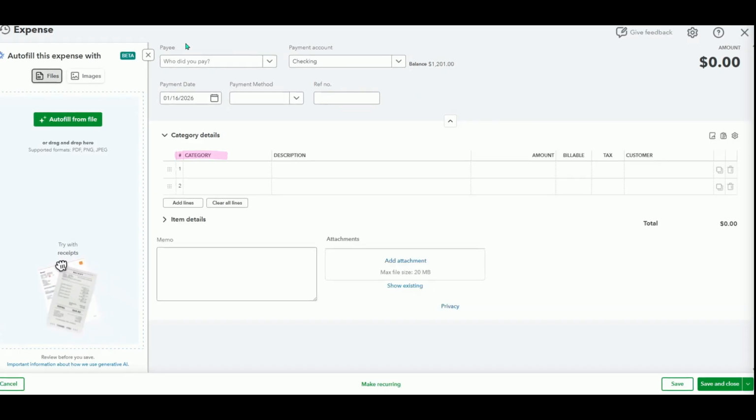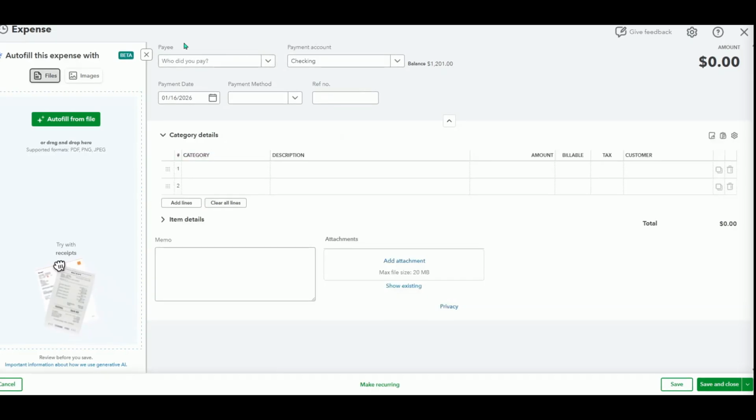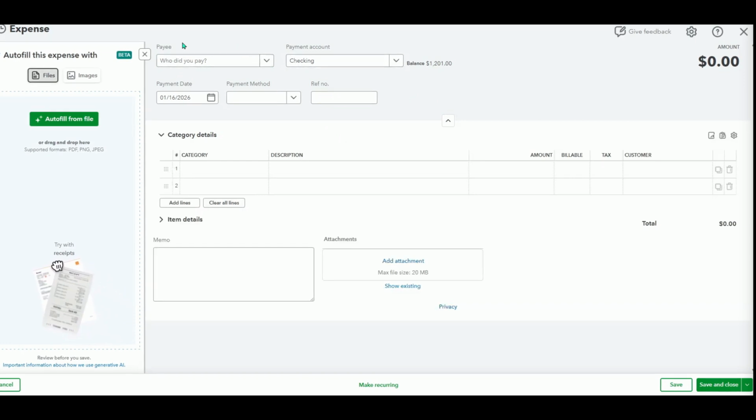Now choose the correct category. For example, software payments can go under software or subscriptions, supply purchases can go under office supplies, and customer payments can go under the correct income account.